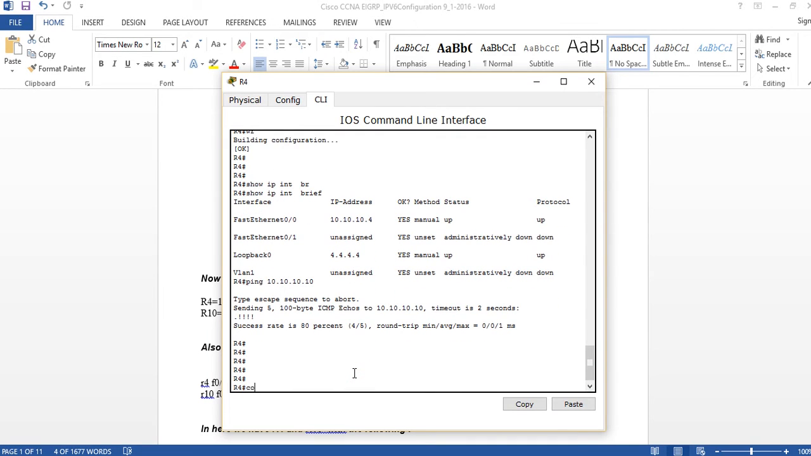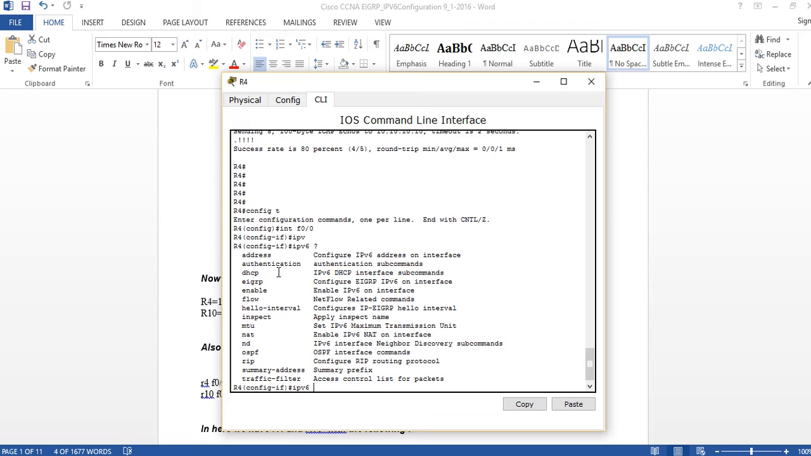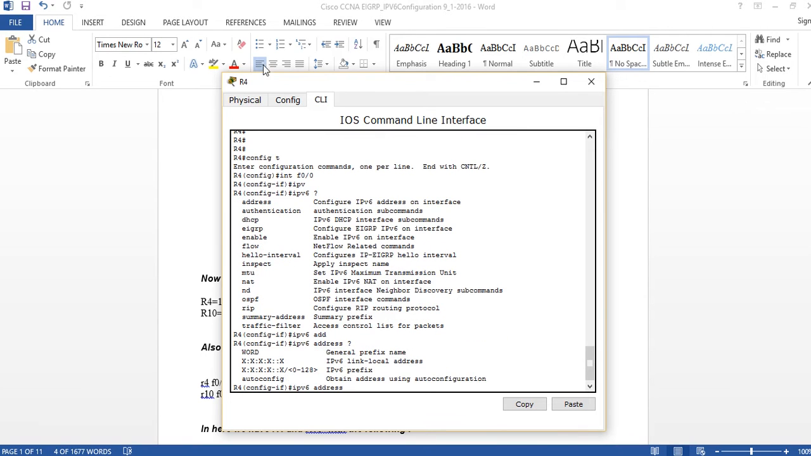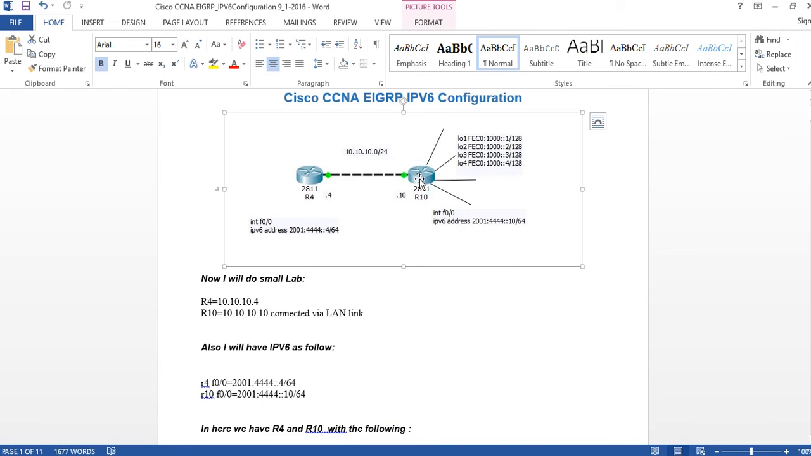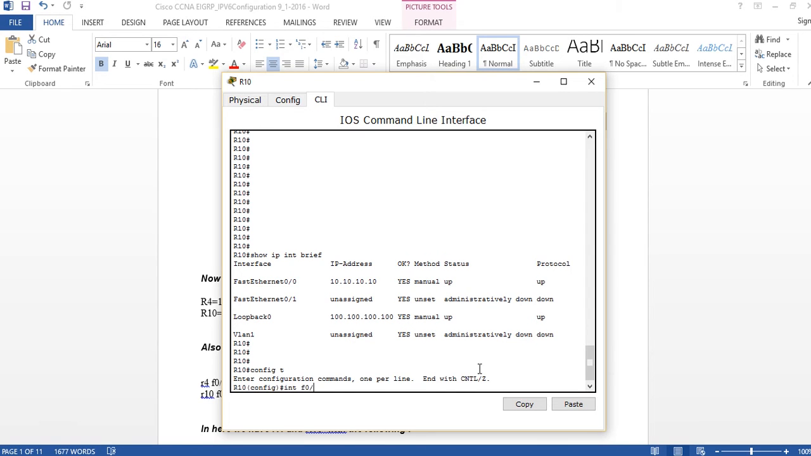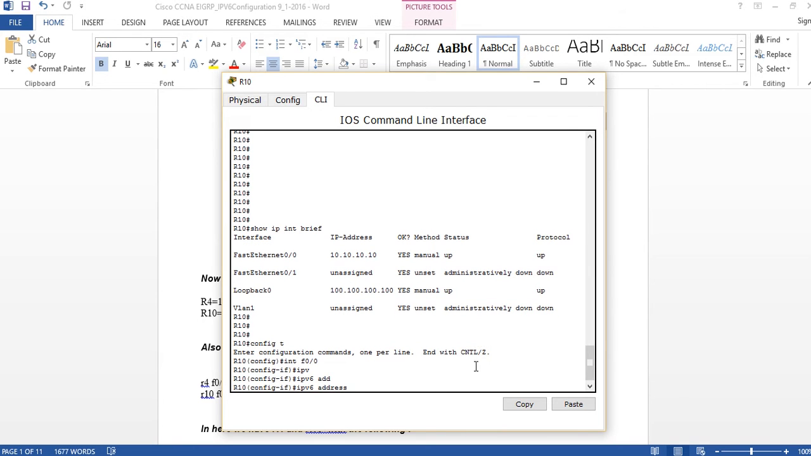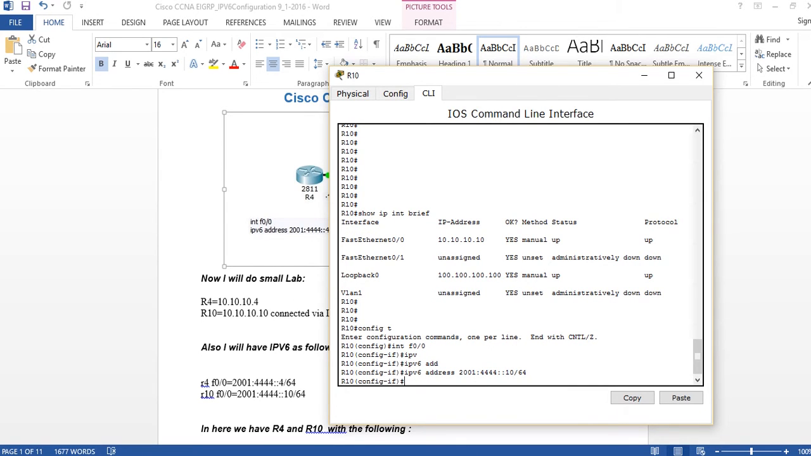So I go to router 4. You're going to say config t, int f0/0. The key is always IPv6 question mark. So what I need is IPv6 address, then I put the IP address: 2001:444:4/64. That's router 4. Okay, very good. Now I go to router 10, same thing again: config t, int f0/0, IPv6 address 2001:444:10/64. Okay, very good. Now let's go to router 4 and see if we can ping that.